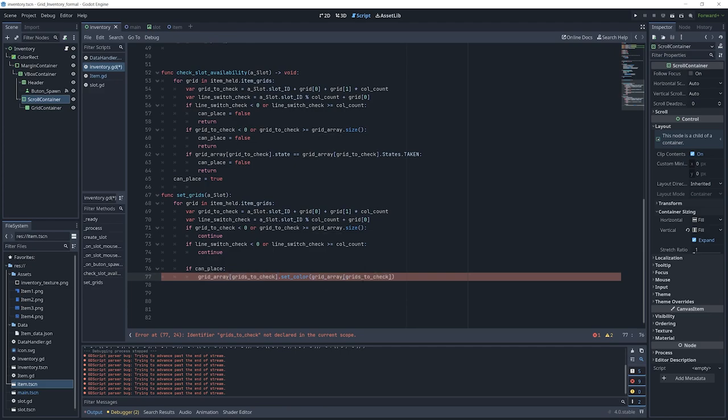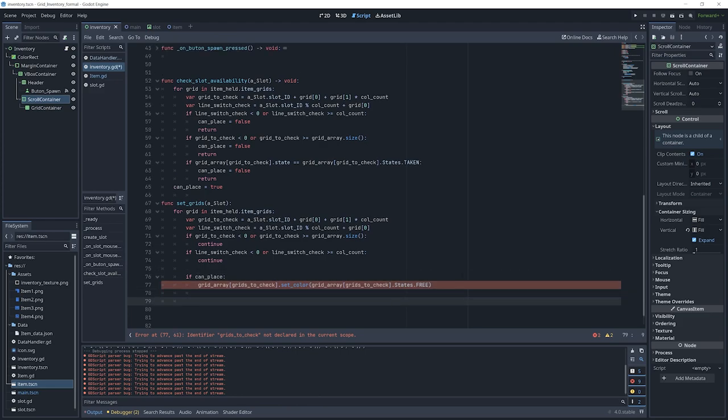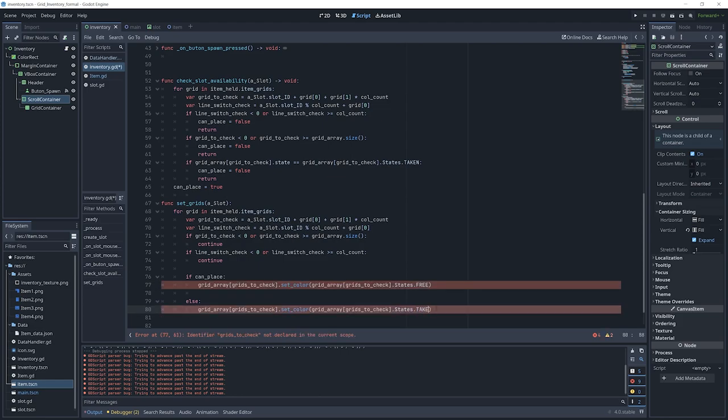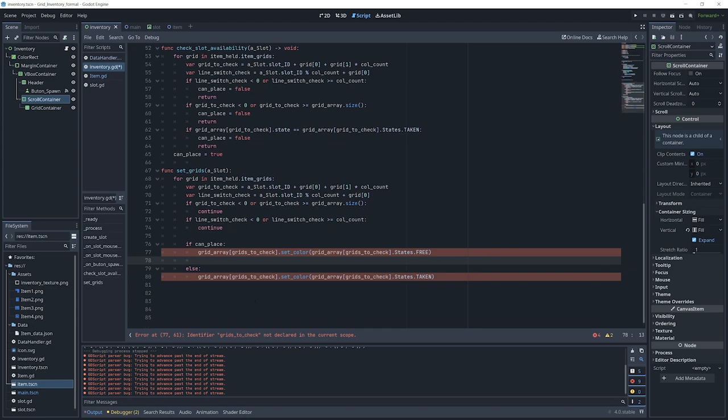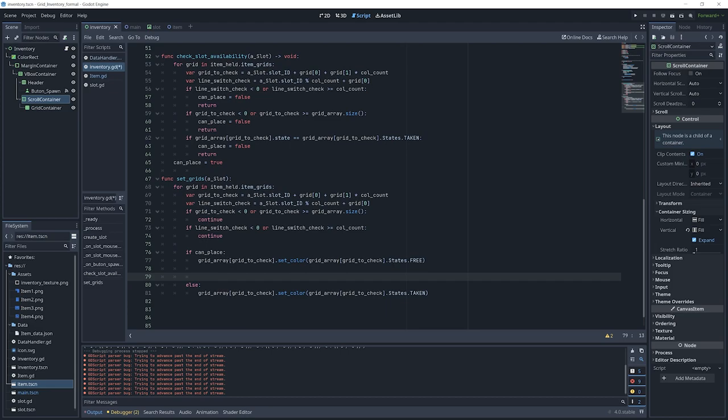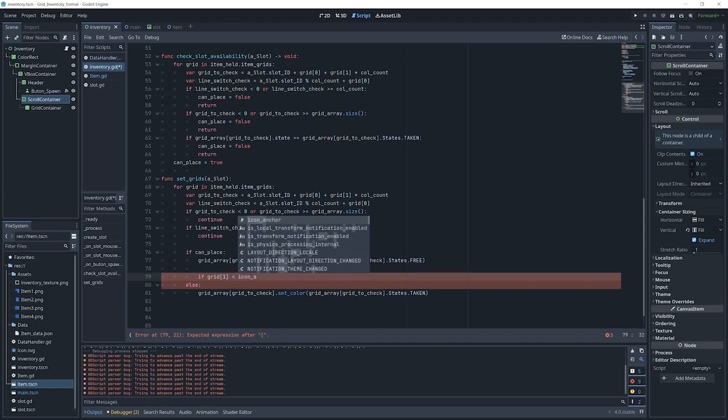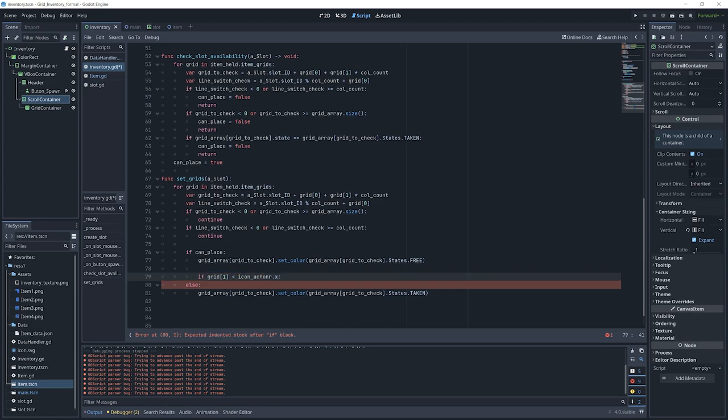Take the whole thing and get the states free. This is a can place, okay? And simply enough, with the else, we will just do the whole thing with taken, which will give it a red tint. Grid to check. Oh, it's grid to check, not plural. Same here. Okay. And aside from that, we will also save an anchor for snapping. It is basically saving the minimum of the grids in there and taking the top left corner of the image. Simply done with a check. If it's less, then we save it.